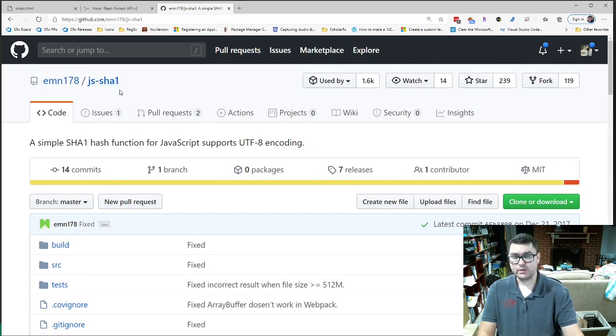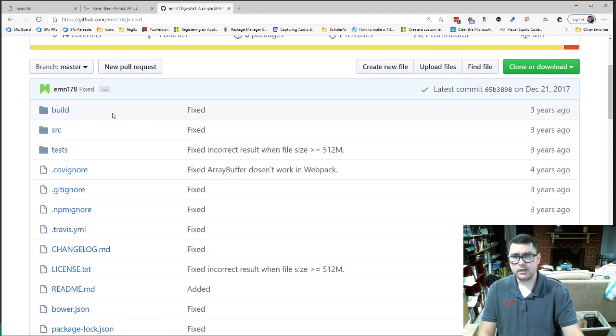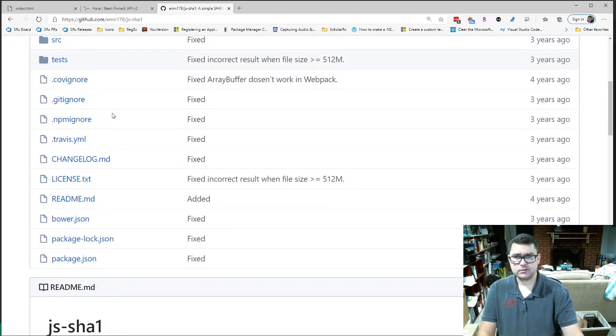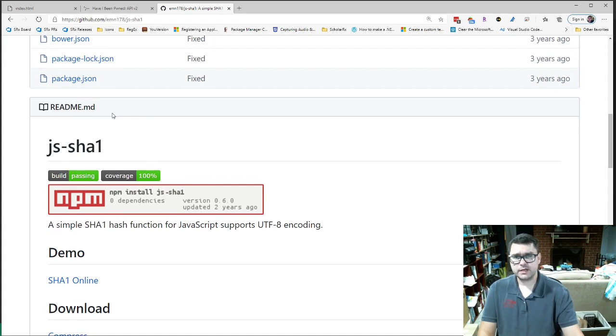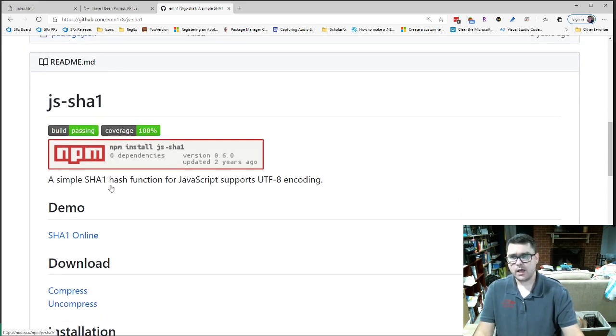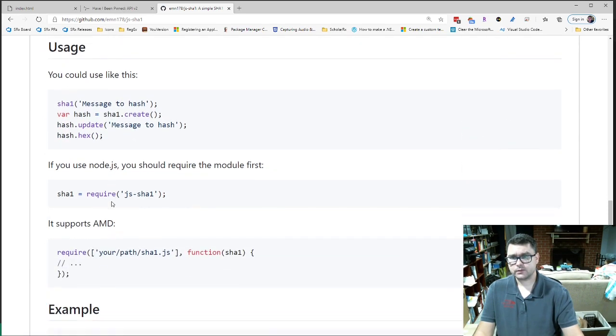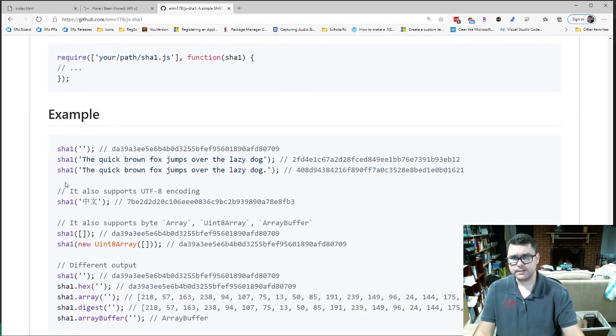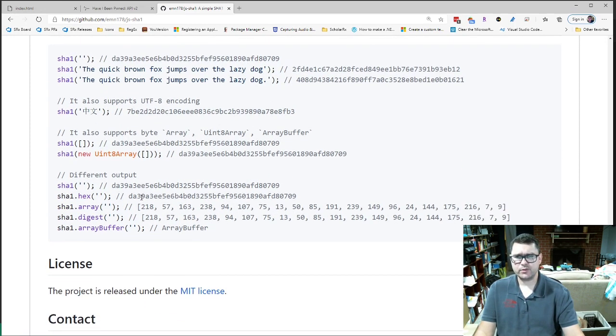What's nice about this little utility is it's not dependent on anything else. We can do all of our stuff in vanilla JS. We can use jQuery, React, Vue or Angular. Whatever you want to use is fine because there are zero dependencies, and it is very simple to use. We can look down at some examples. You just create a SHA-1, pass in a string, and you get a hash.